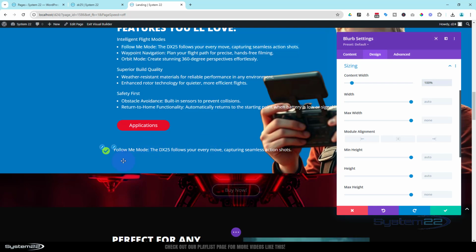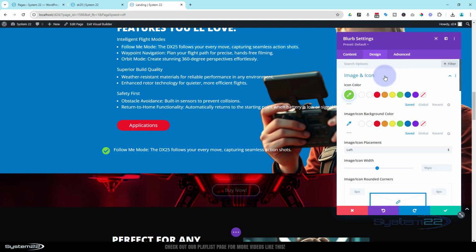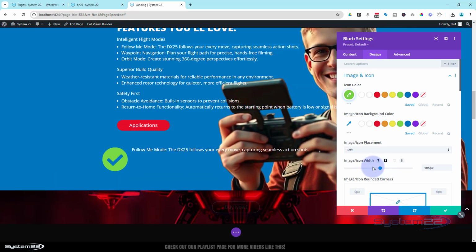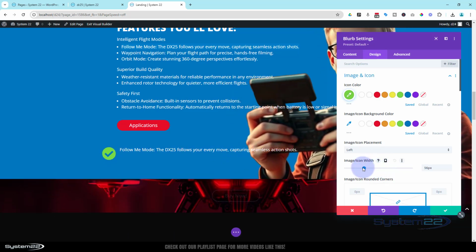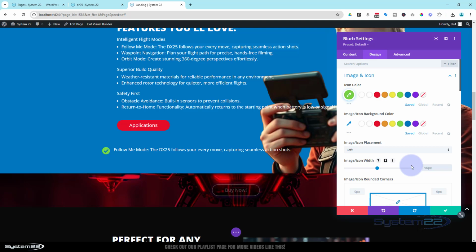Great. Well, that text, I'd like to align it a bit more with the icon there. Of course, you can make your icon a little bit bigger or smaller if you need to. Still in the design tab, if we click back on the image and icon tab, you can make the image bigger or smaller with icon width here. And if you don't like what you've done, simply select it, delete it. It'll go back to how it was.